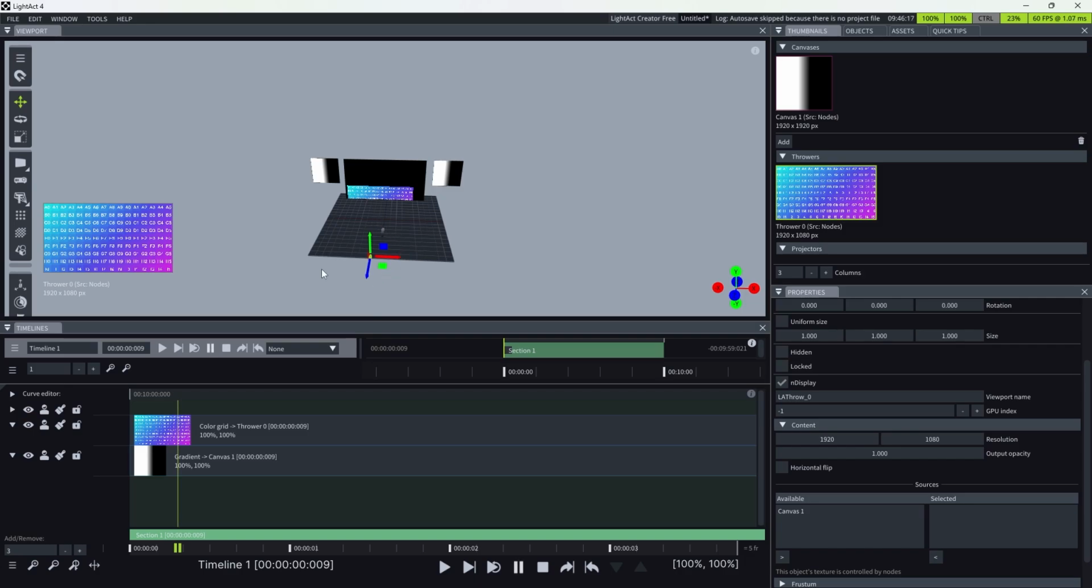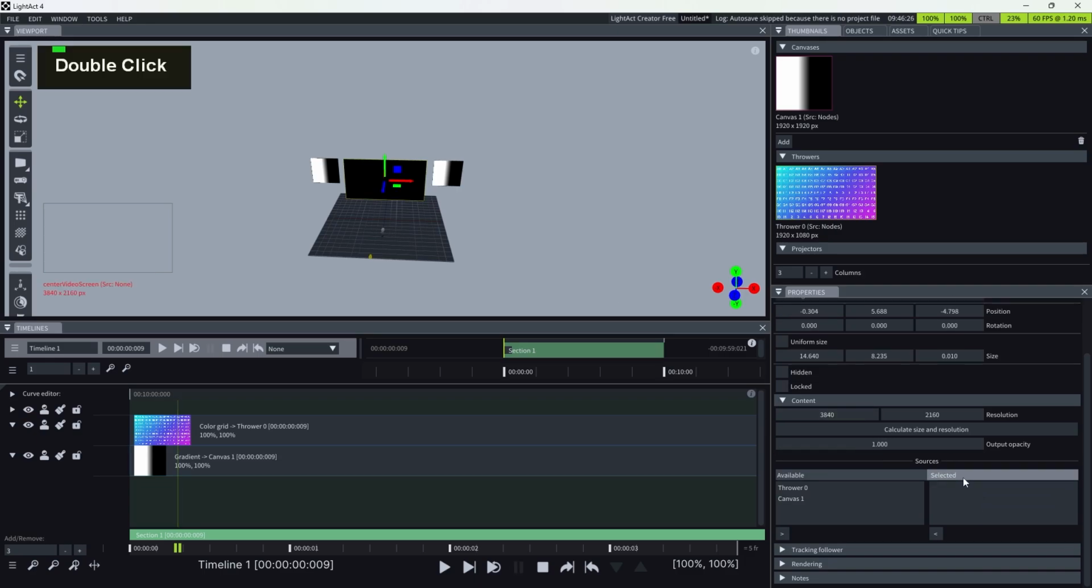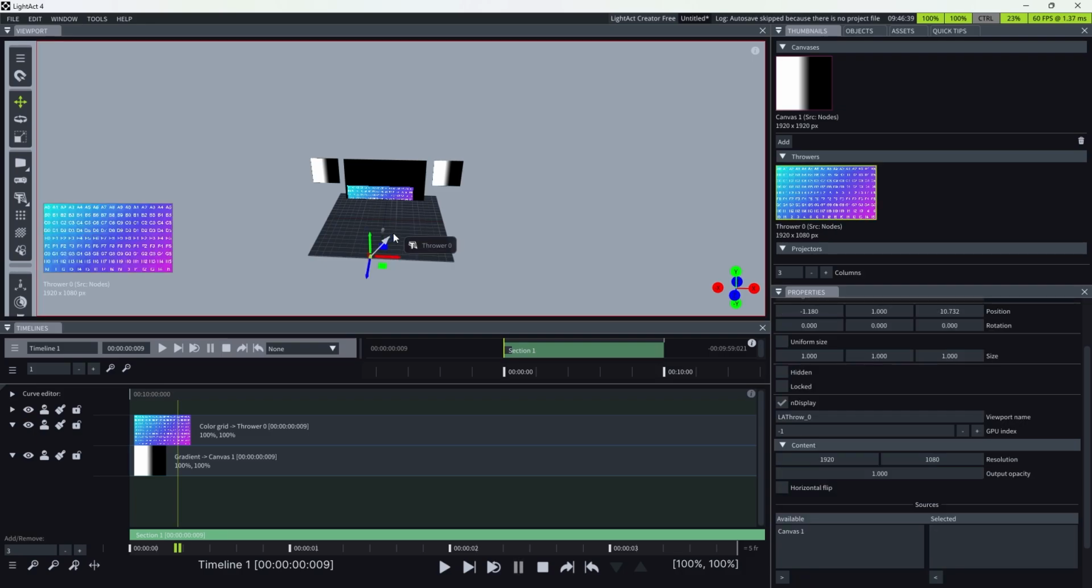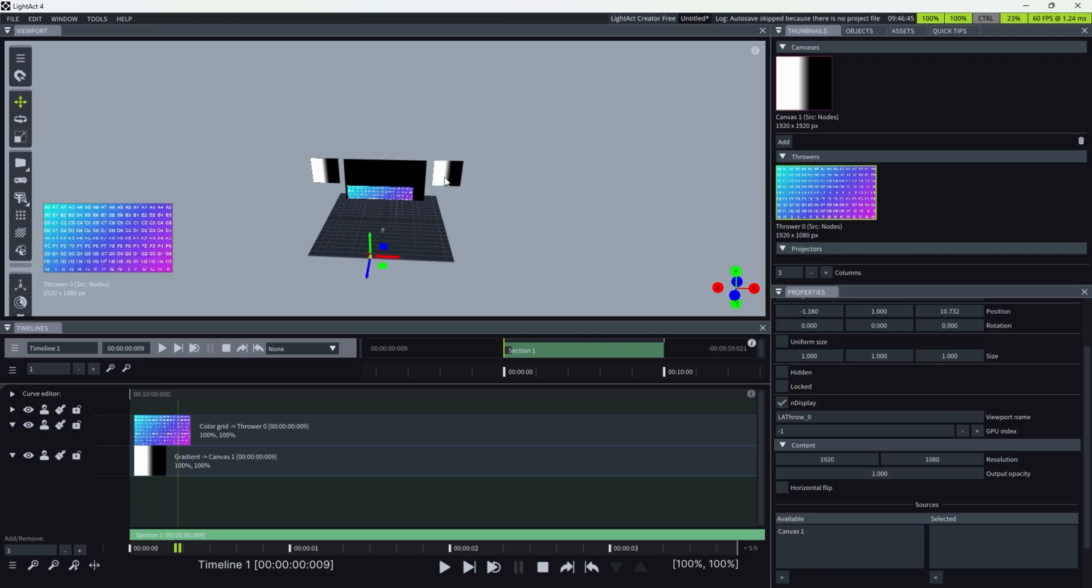Again, there's a drag action that I just showed you, but if you select the video screen, you can see the sources, where thrower 0 is selected as the source of this video screen. So let's set this thrower as the source for all 3 video screens, like so and like so.